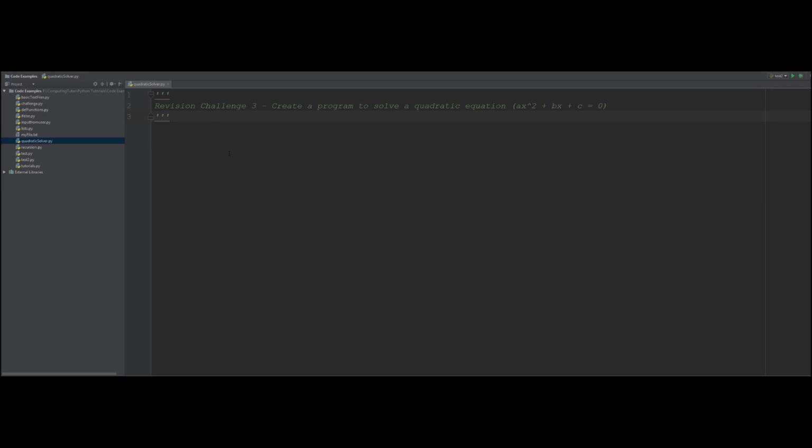I'm doing this tutorial as the next revision challenge in my series of Python tutorials, and in this challenge what I want you to do is to create a program to solve a quadratic equation. So I want a program that takes inputs for the coefficients of x and the constant term, in this form here, the quadratic equation, and then outputs the solutions.